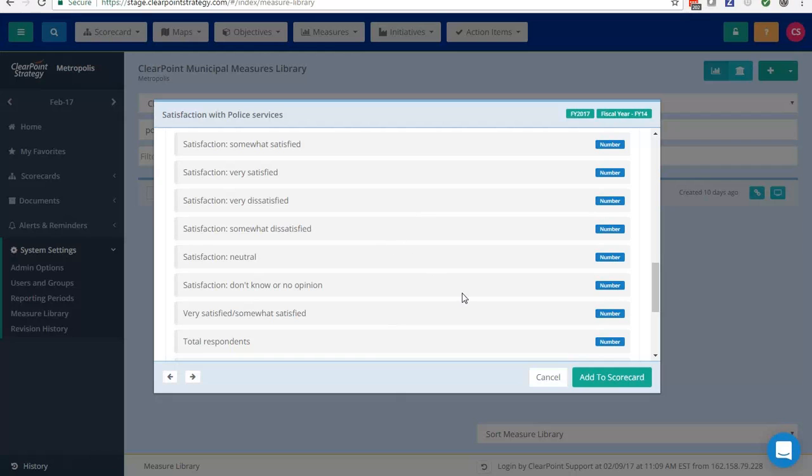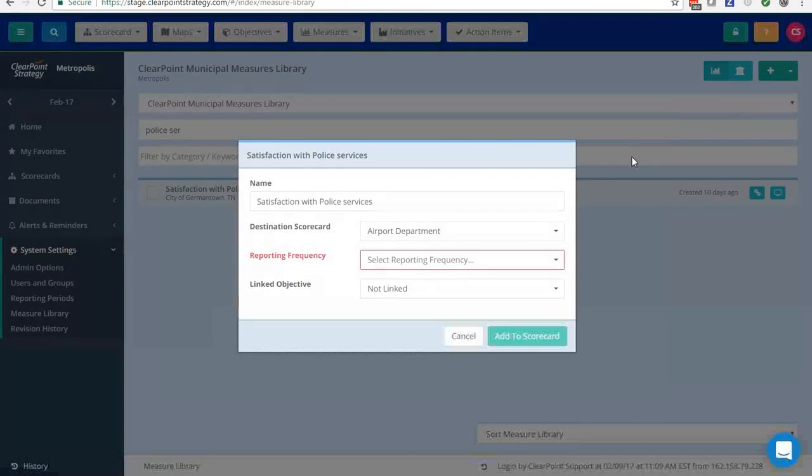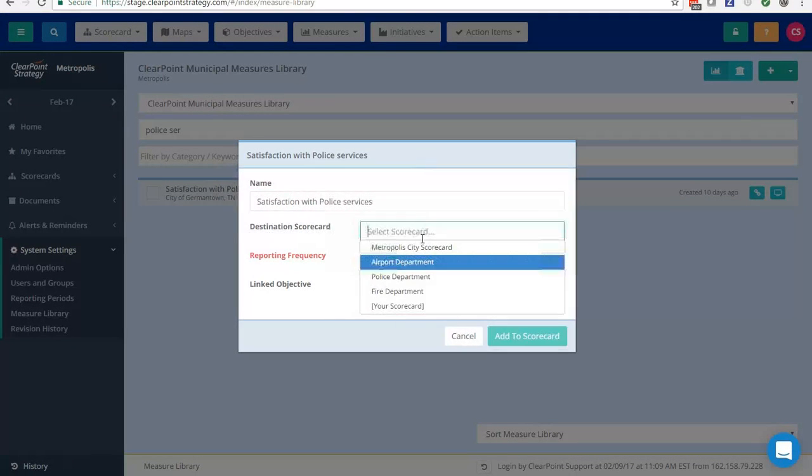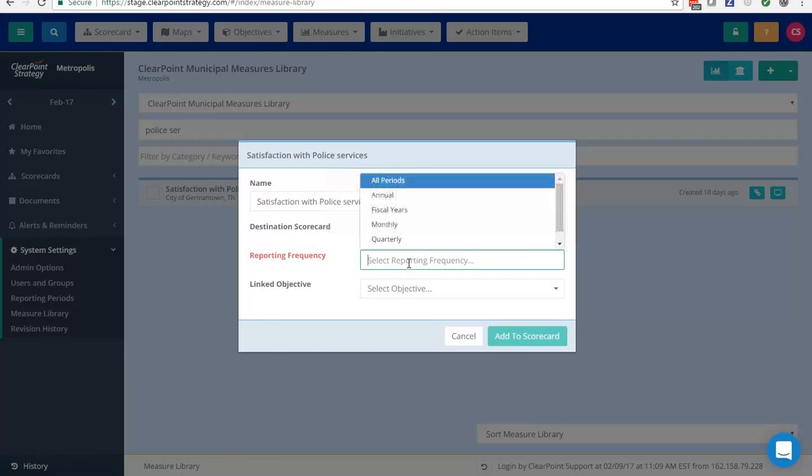Now, once we've previewed this measure, if we want to go ahead and add it to our account, I click on Add to Scorecard. And then from here, I can make any adjustments I want to the name, to the destination scorecard. I'll need to select a reporting frequency so that it will go well with the rest of the measures I'm tracking.